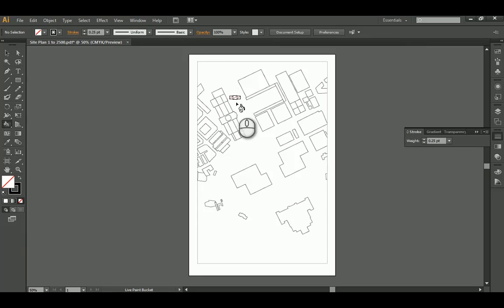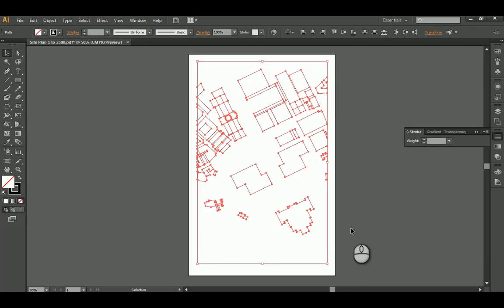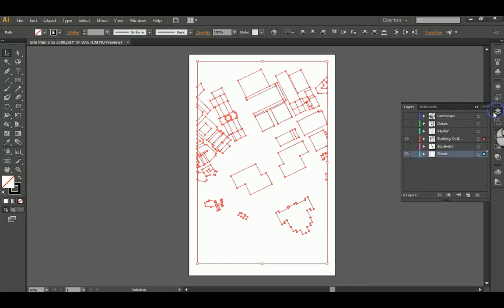If you hold down the left click over most of these buttons, you'll see a little pull down menu that brings up all these other options, right? Under the shape builder tool, there's a live paint bucket as the second option. Let's click that. And then what we want to do is actually select.